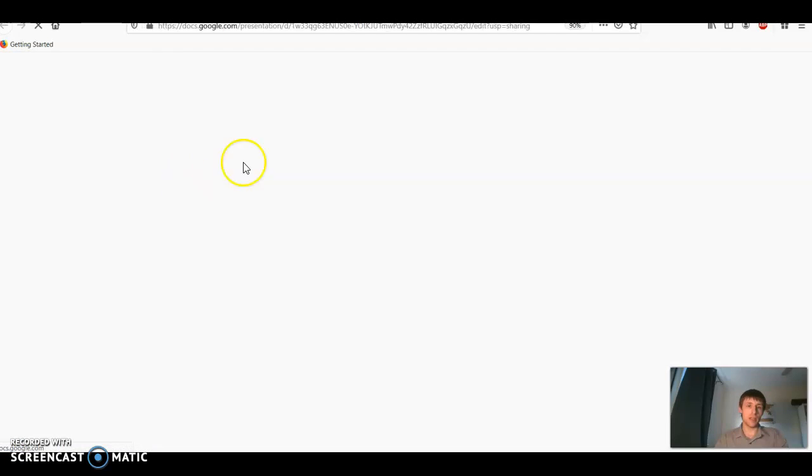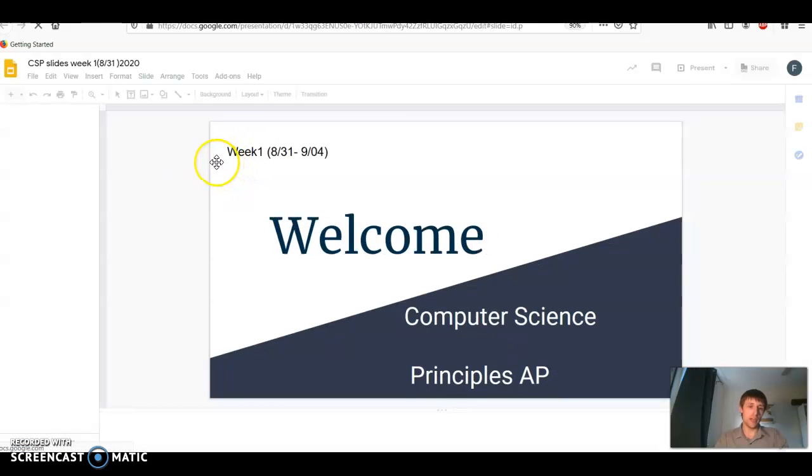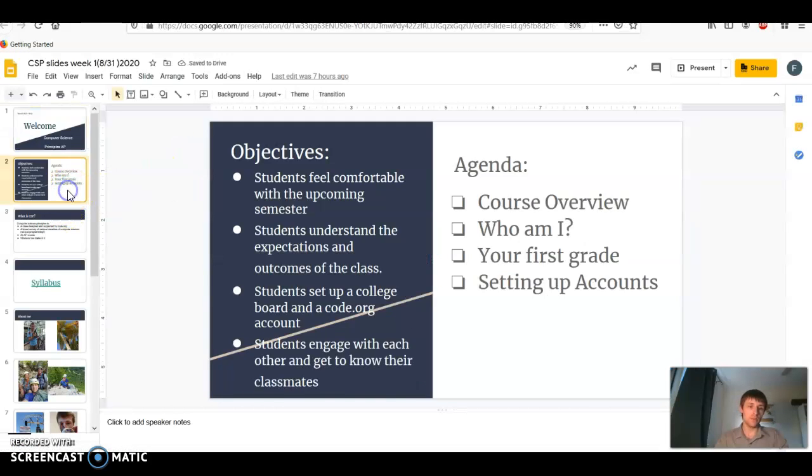Let's take a look at what slides we went through today. So these are our objectives: to get you guys comfortable with the upcoming semester, to understand the expectations of the class, and to create some accounts for secondary sources we will need. We didn't quite get to this today, so we will be finishing that up on Thursday.